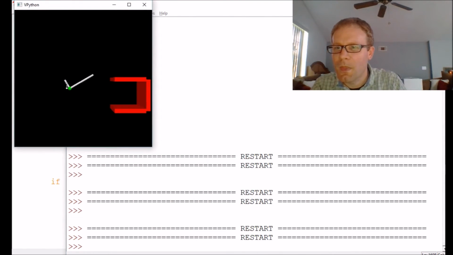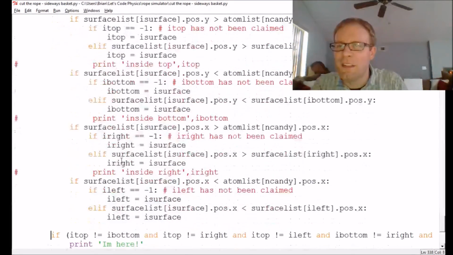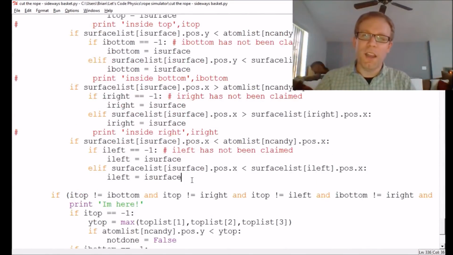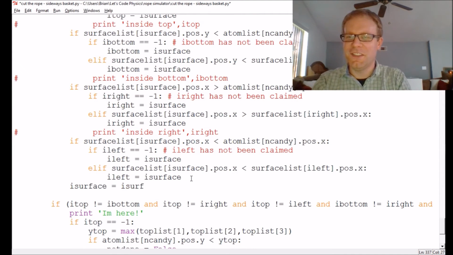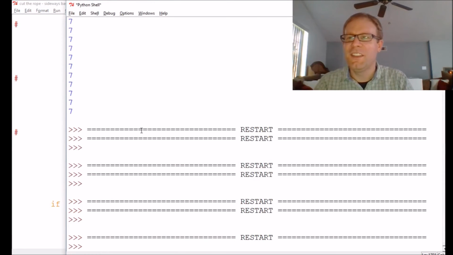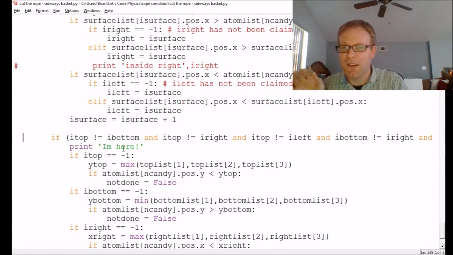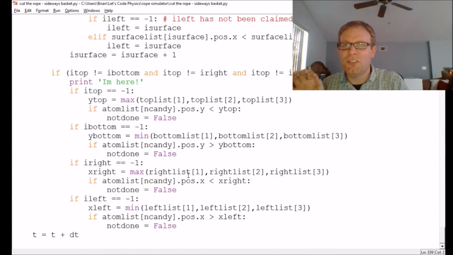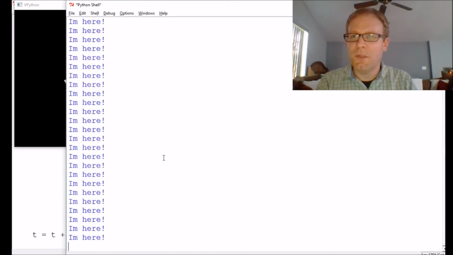F5. It's not letting me click. It's not responding. Oh, did I leave out something? Oh, whoops. I thought I deleted something I didn't need. I need to have I surface equal I surface plus 1. F5. Okay, good. It's in that part of the loop now, and it is checking for this part, and it's not getting it, and that's why it's continuing to print.